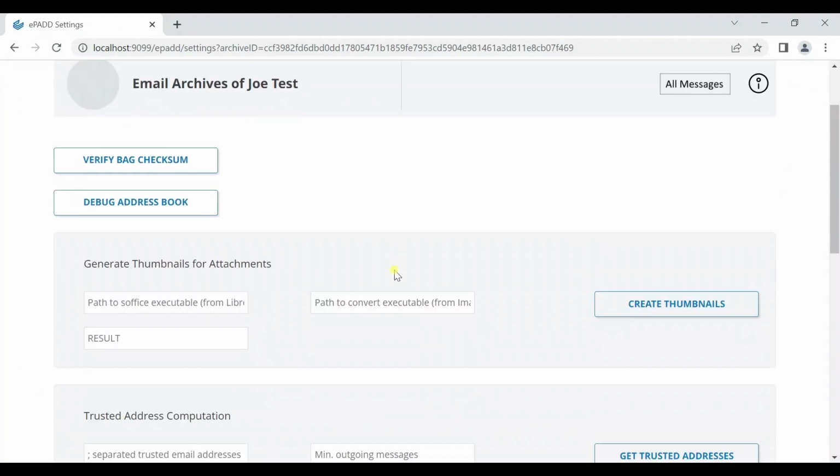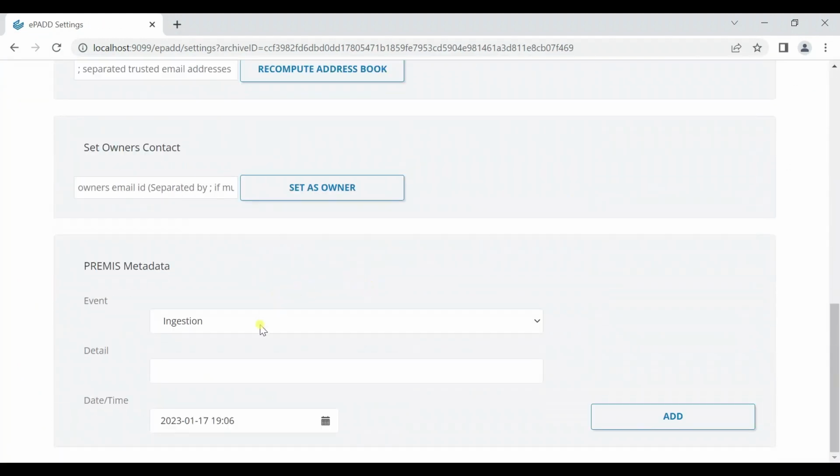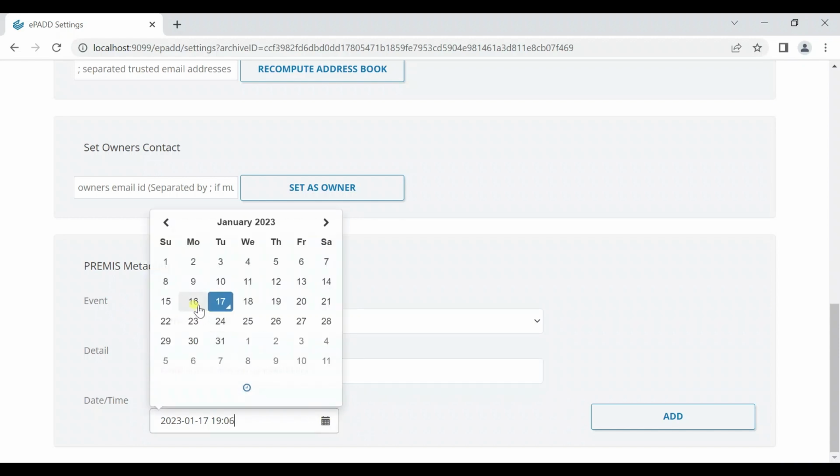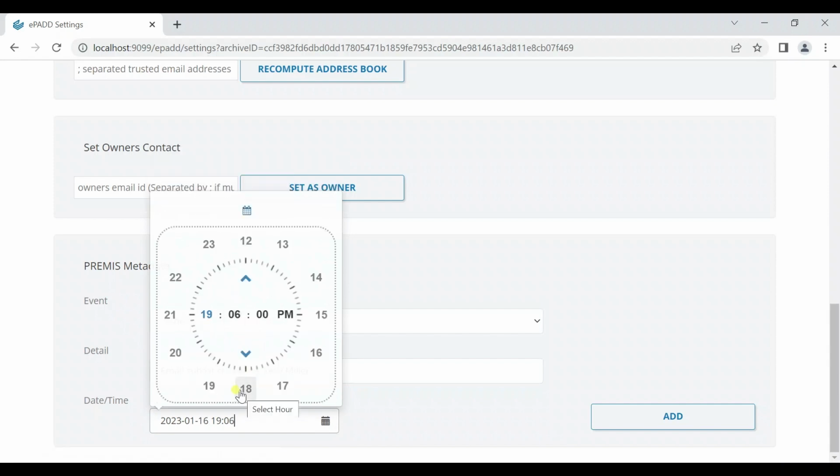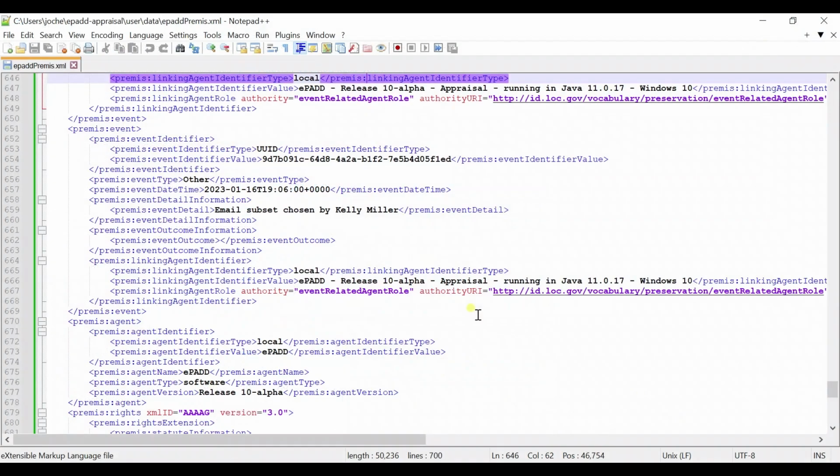In this latest version of ePADD, users can add a premise event manually by selecting a premise event type from a drop-down list. You can add further information to the free text details field and enter the date and time of the event. This event is recorded in the premise XML file.